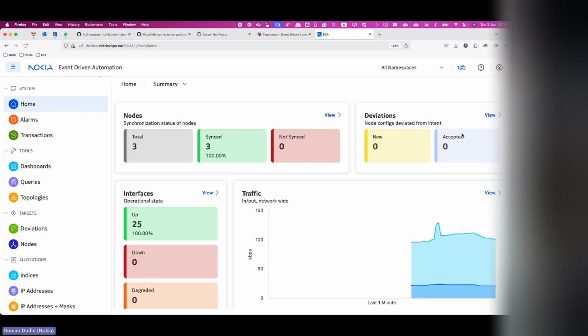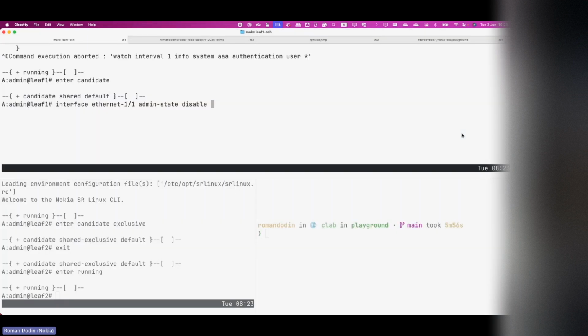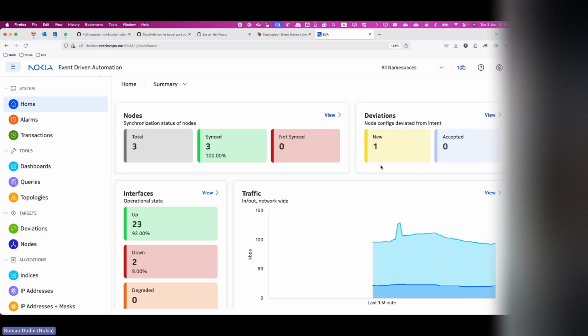Now, if I want to switch it to down, right here, I'm disabling interface 1.1, so I will say commit stay. You see right now there's a deviation right away. I did not hit a refresh. It's all streamed from the nodes to EDA. We display it live.